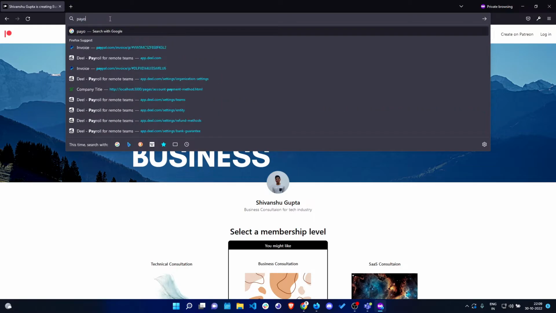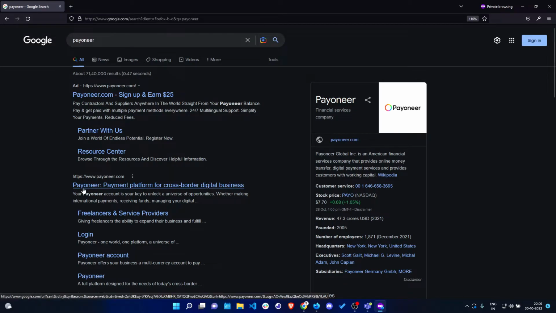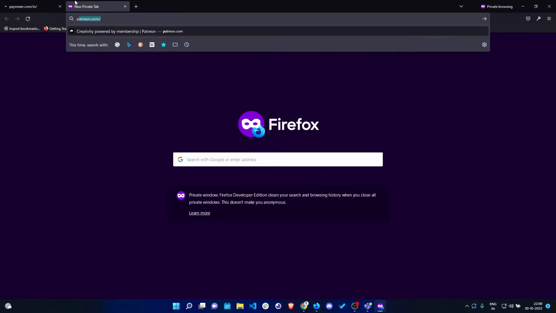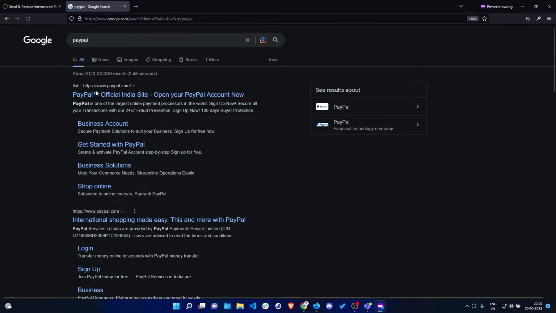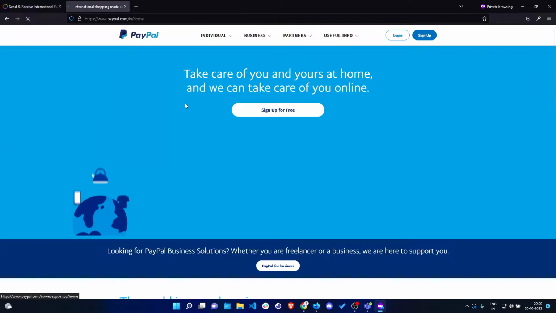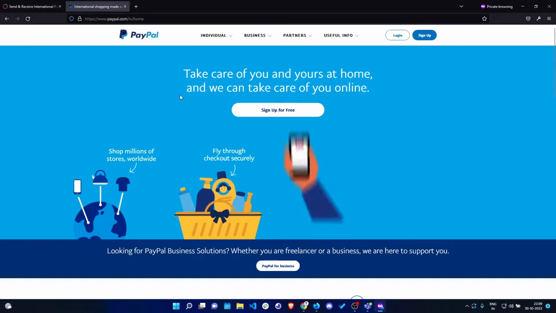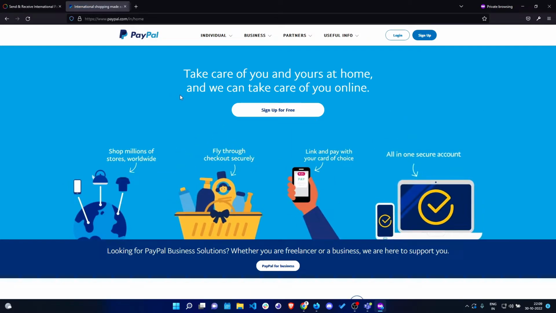One is on Payoneer and another one is on PayPal. So I would recommend to go and have these two accounts on these two platforms. It allows you to collect the payment mostly all over the world. Mostly it works in all countries.